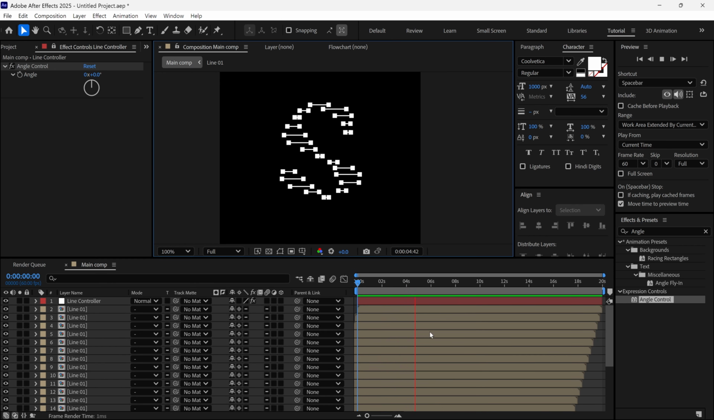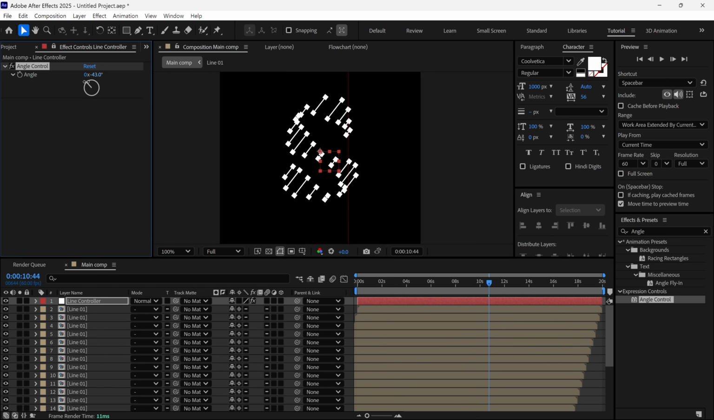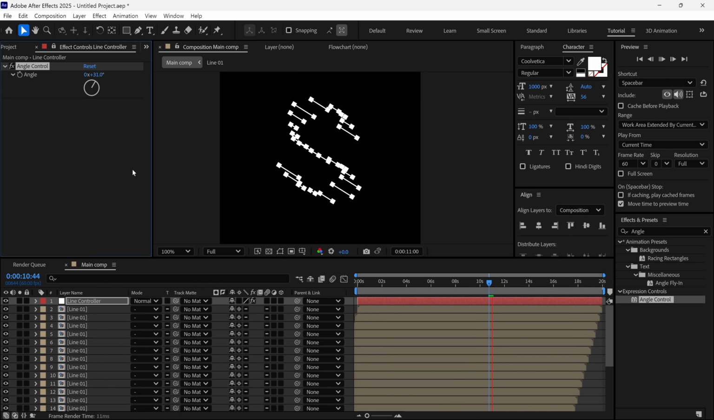It looks so beautiful. Now, if you want to change the rotation, simply change the angle control property and all the lines' rotations are changed. You can use this design on different characters and shapes. I'm just showing you the process.